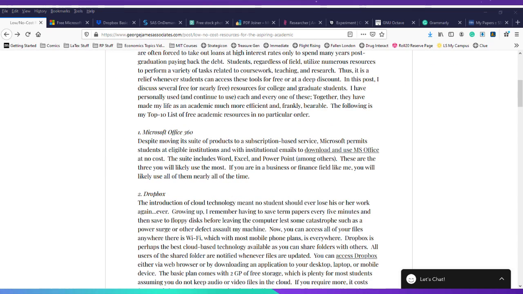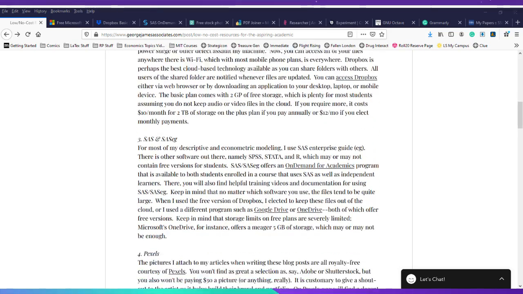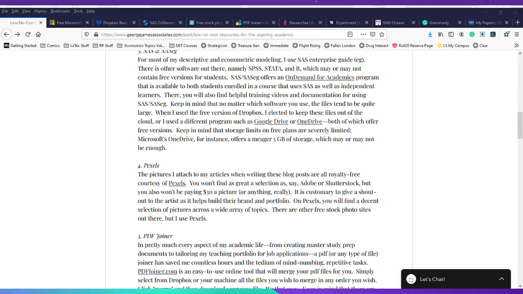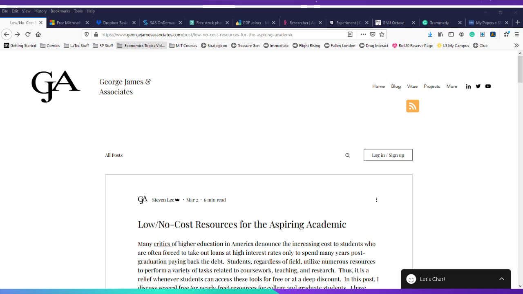There are 10 low or no cost resources that I identified in my blog post. And you can find this blog post at georgejamesassociates.com in my blog.